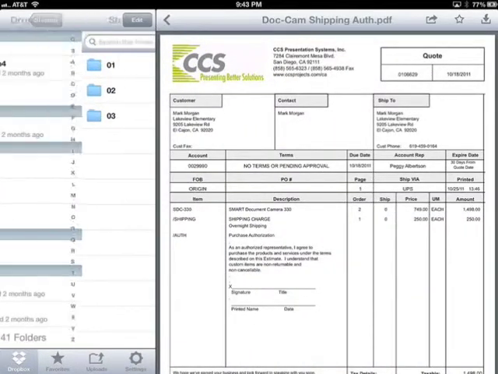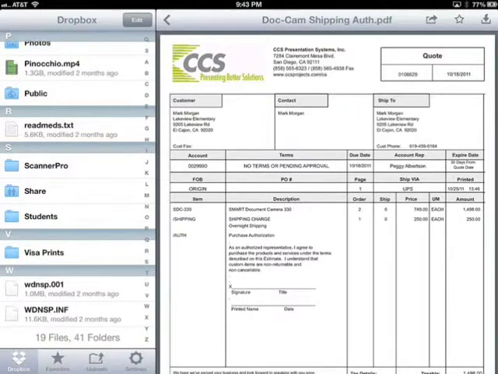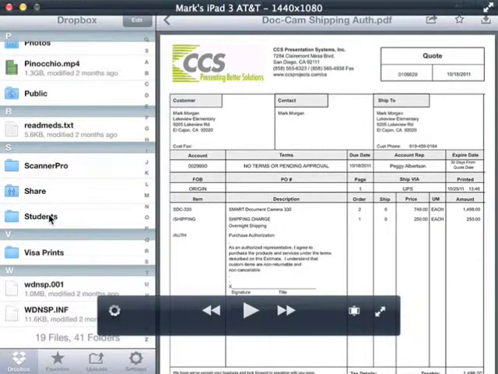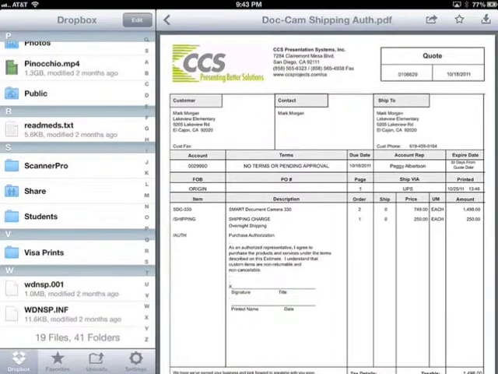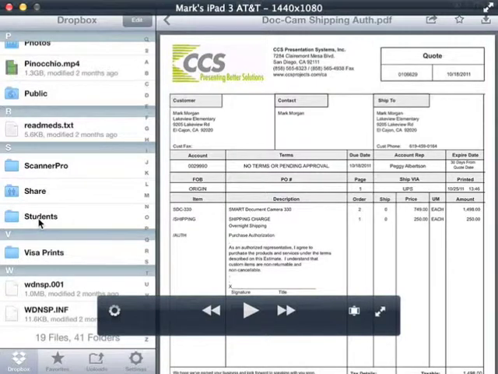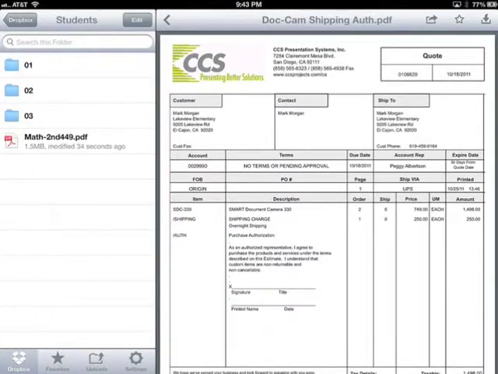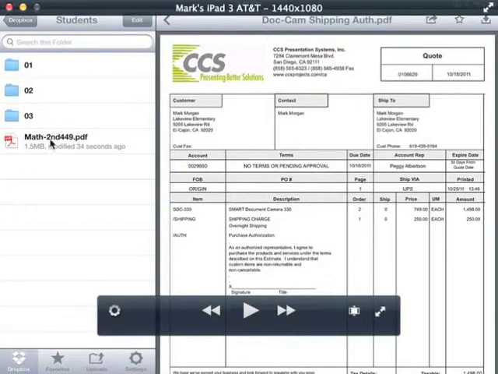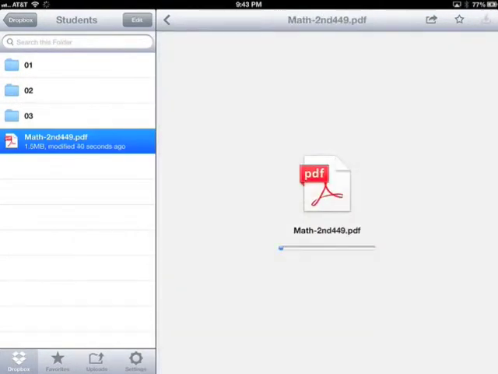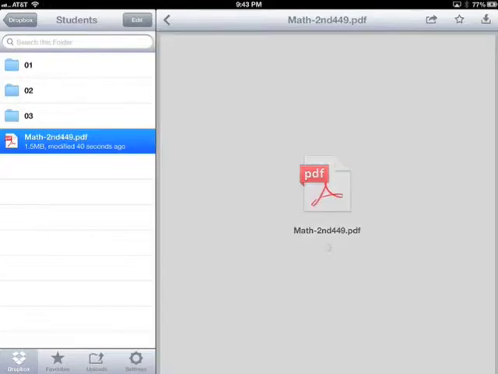And let's take a look. We're going to go to the student folder, where your students would go. So I'm going to click on student. And sure enough, there's the file that they need. So they would tap on that, and this would just be their normal routine.